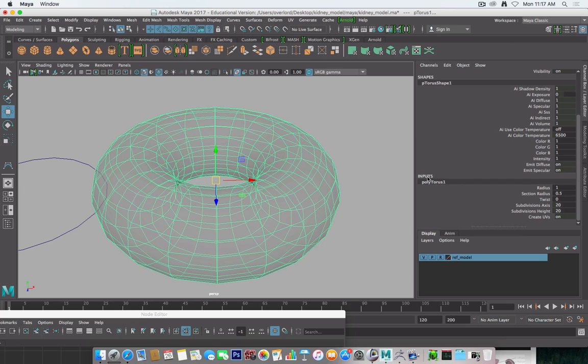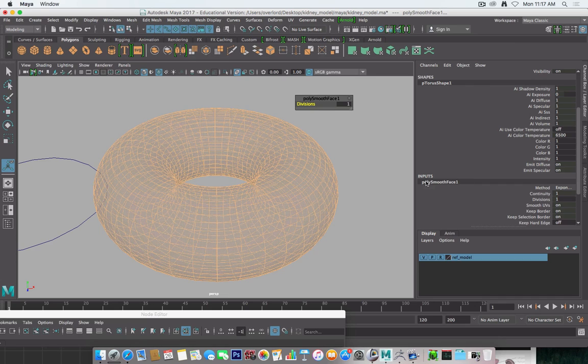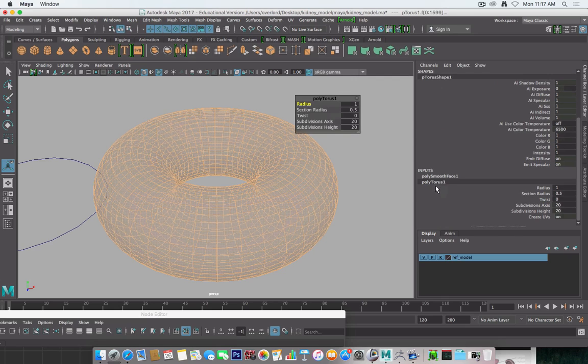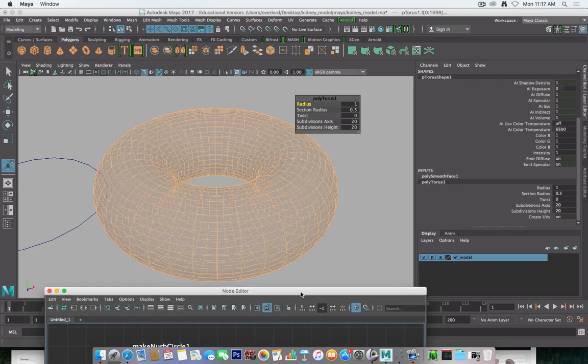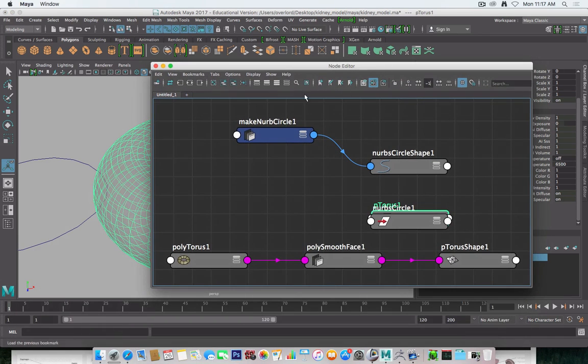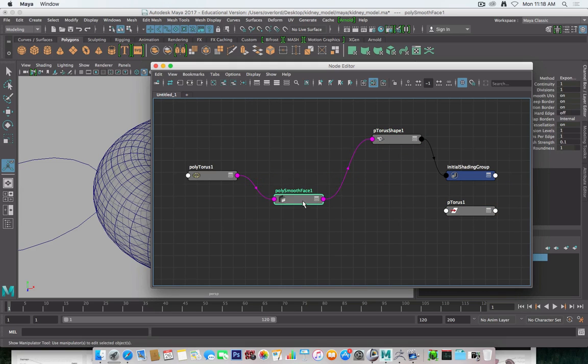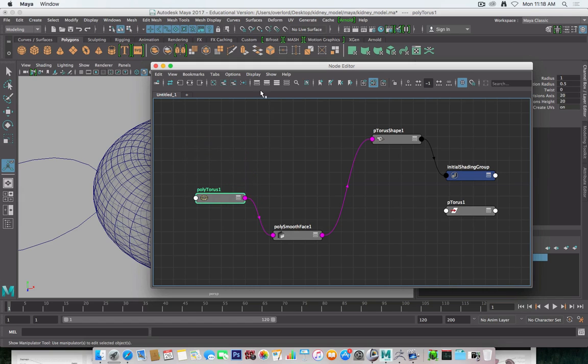So anything under this inputs title is its construction history. If I do other things to it, like if I go to Mesh and Smooth, you can see there's a new input under its construction history. If we scroll down, that creation node is also still there. So they get stacked on top of each other. In fact, they're not really stacked. If you look in the node editor and map this out, you can see there's the shape node, there's the smooth node, and then the original create node is attached to this.